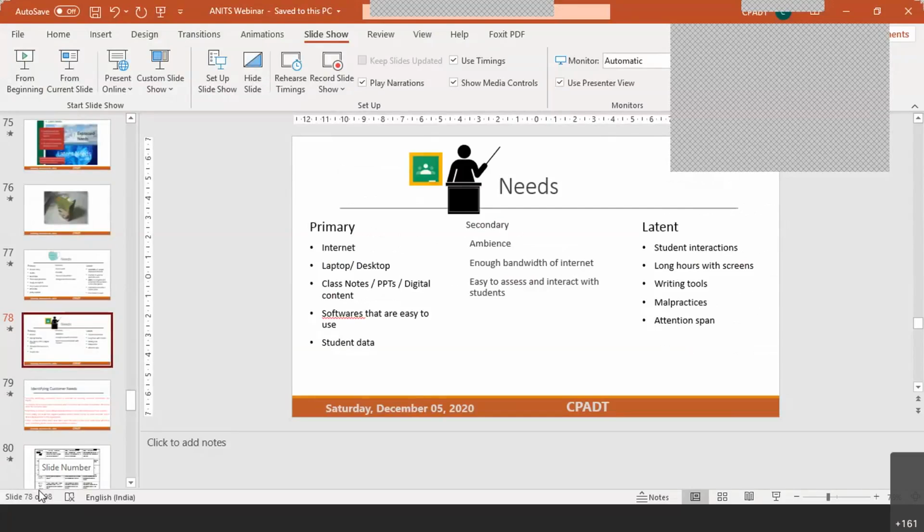Once I write down the needs and segregate them into primary needs, secondary needs, and latent needs, then I can try to come out with some ideation and come out with all different sorts of solutions, wild ideas or implementable ideas, economically and technically feasible ideas. I try to write down all those and then try to build a prototype.